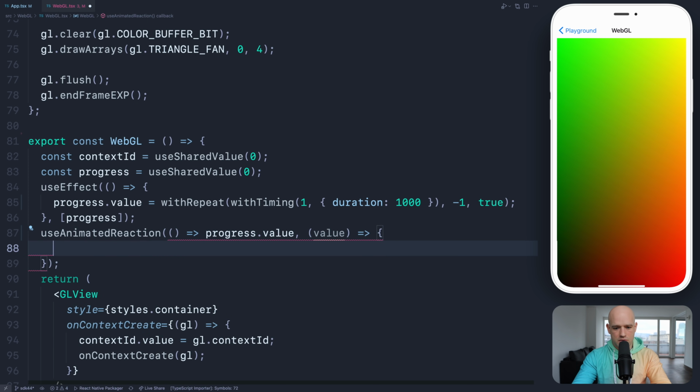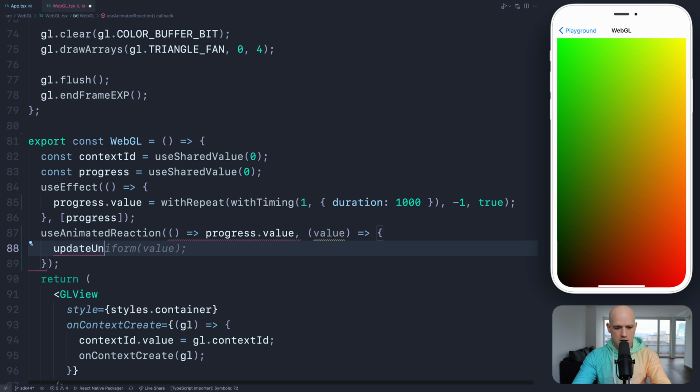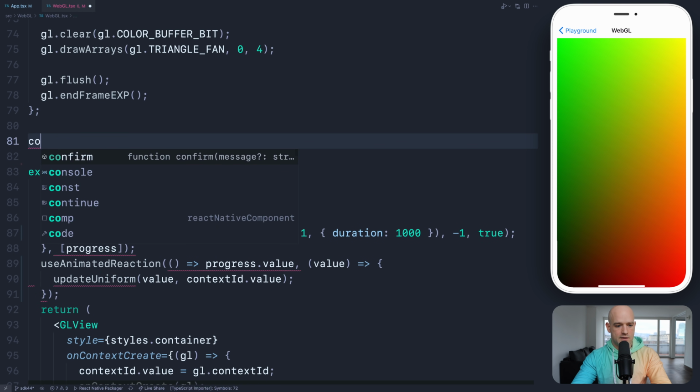But here, every time the progress value changes, I'm going to call it, I don't know, updateUniform. And we can pass the progress. So value is the progress, and we can also pass the context ID. So let's create this worklet function.